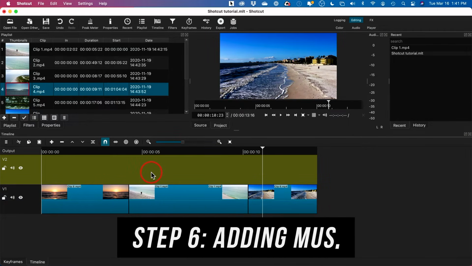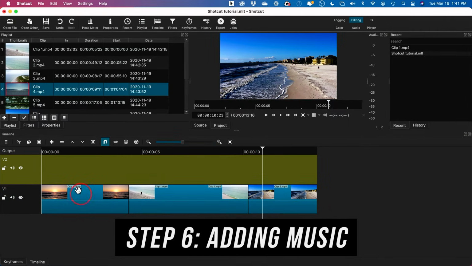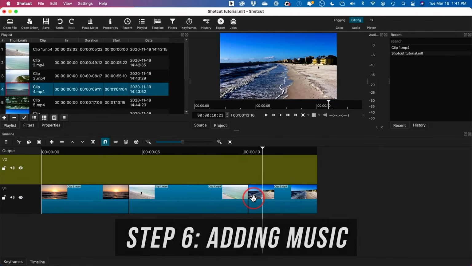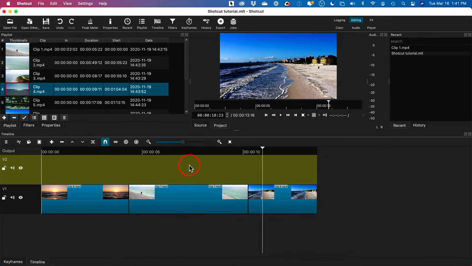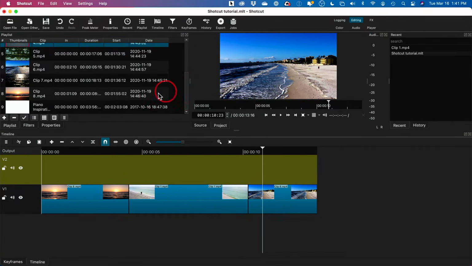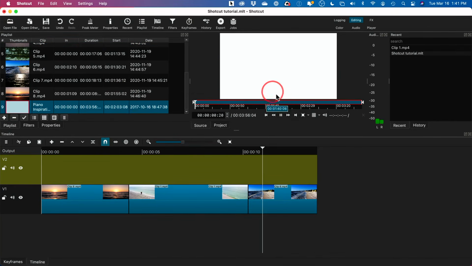Okay, the next step is going to be adding music, because once we're done with our edit, before we do any transition and effects and things like that, we wanna just make sure our music is laid out. So I already imported music. Again, to import, remember, just drag and drop into this panel. Double click, your music will play over here. Let me go ahead and just pause it.